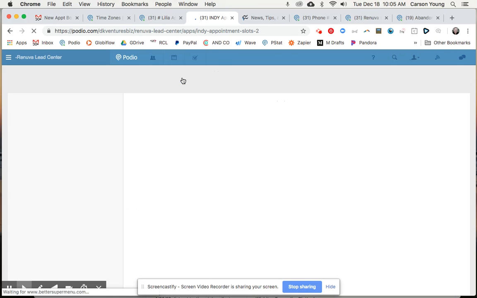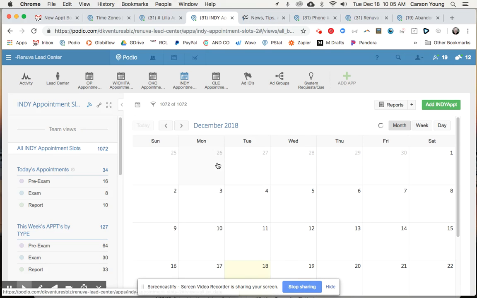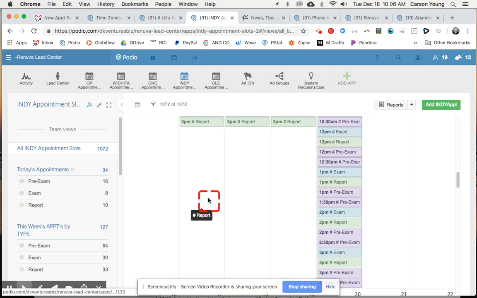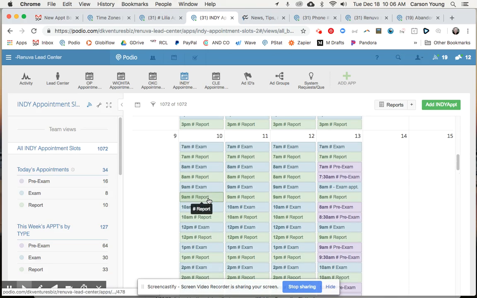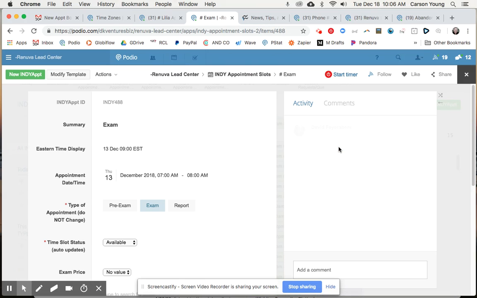If you click into Indy or Cleveland and look at one of their calendars, sorry, waiting for this one to load real quick. Again, you will see, if I, Carson, am logged in, it says this is a 7 a.m. exam to look at right here. But if I click on that, it makes that adjustment, 9 o'clock Eastern. That's what I'm looking at.